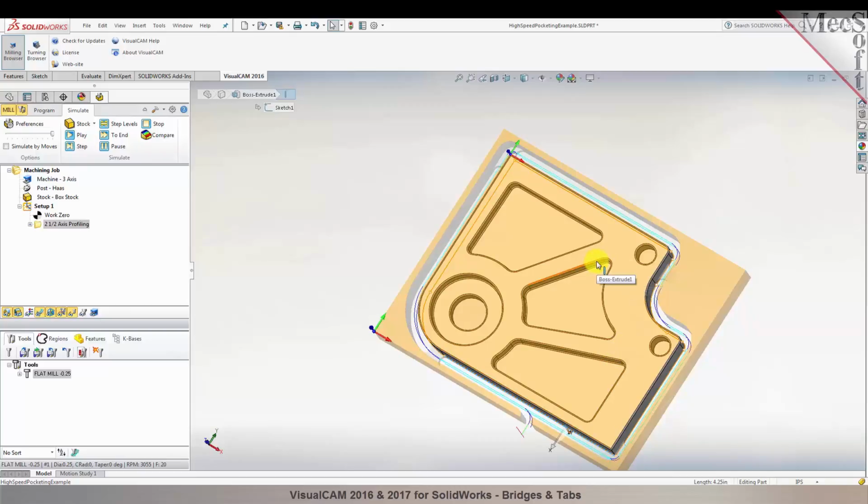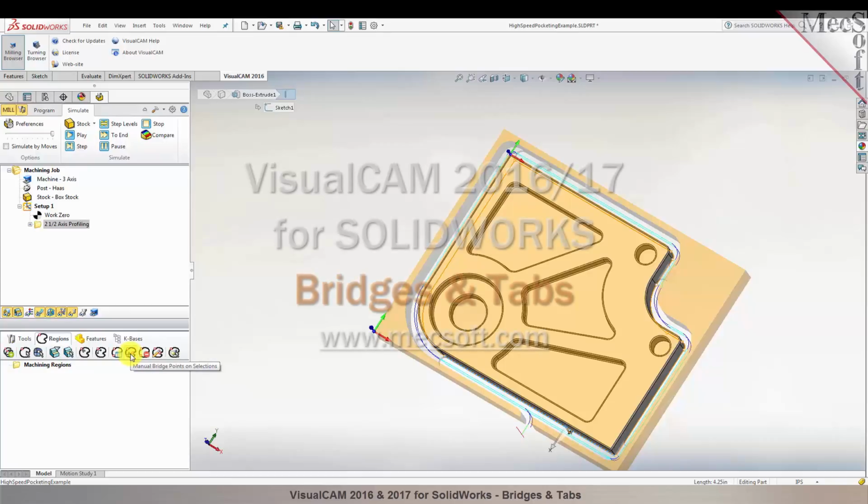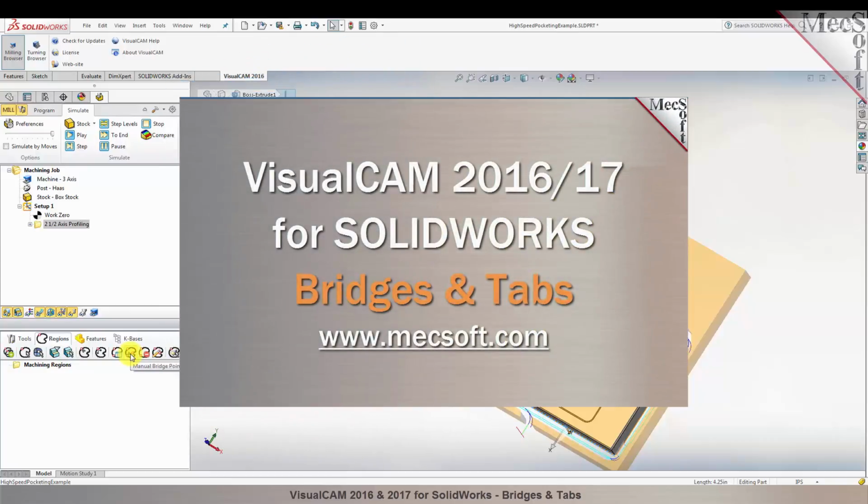If you want more precise control over where these bridges are located on your part, you can use the regions tab to create a predefined machining region and then define your bridge points on your region, and then use that to control your 2.5 axis profiling operation.